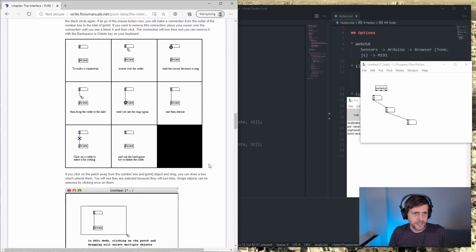That's how you connect a thing. Click on a cable to select it for cutting. Use backspace. Okay, it's just backspace. Okay, so now we can do this. So this will give us those 3. Pure data is amazing. It's just very much its own thing.